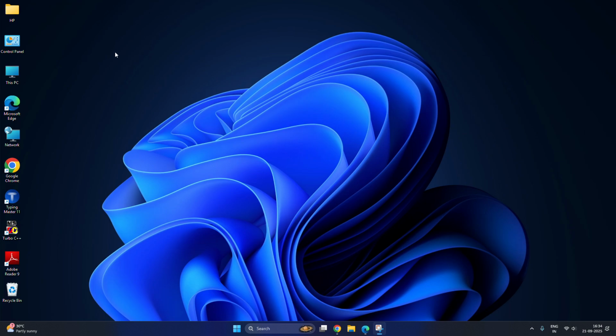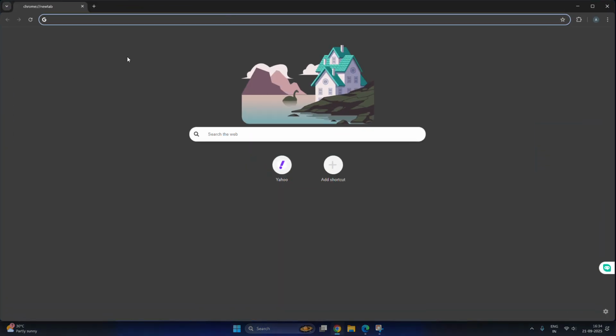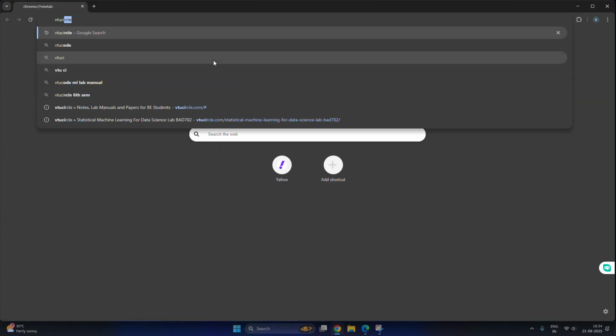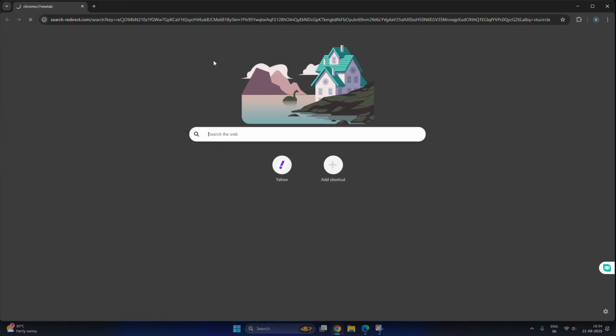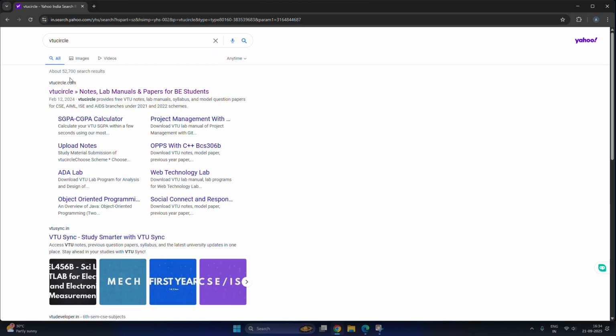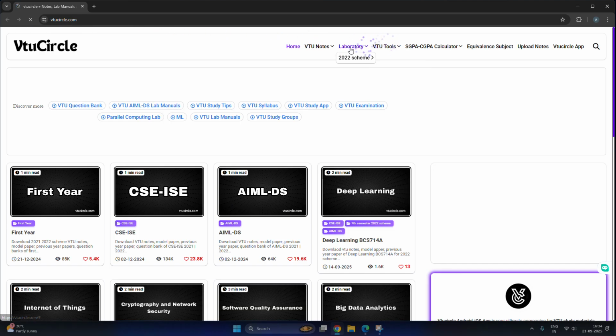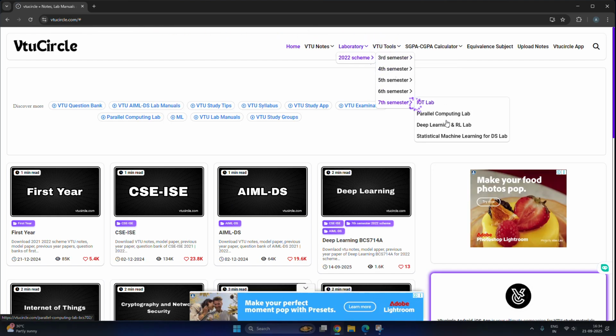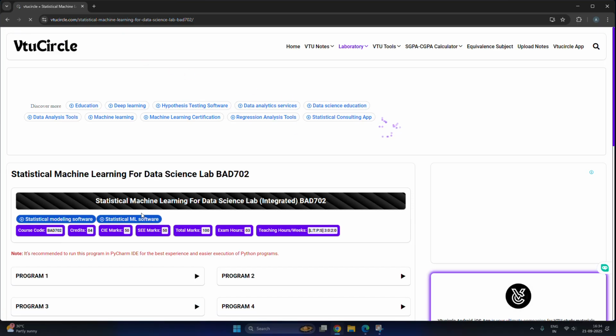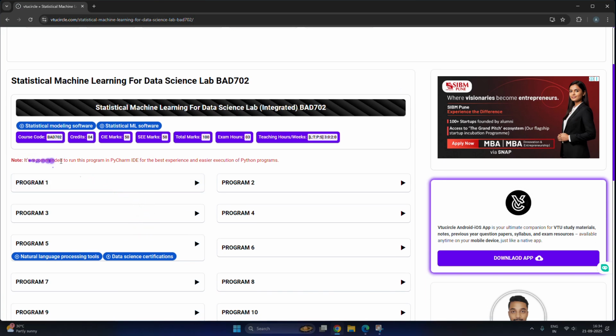So I am here referring to the VTU circle. Click on laboratories 2022 scheme 7th semester statistical machine learning. See a notice given. It's recommended to run these programs in the PyCharm IDE for the best experience and easier execution of the Python programs. But we can also execute these programs in IDLE.